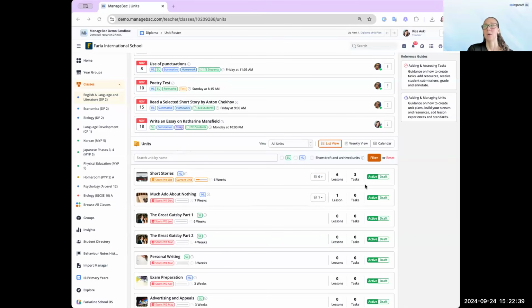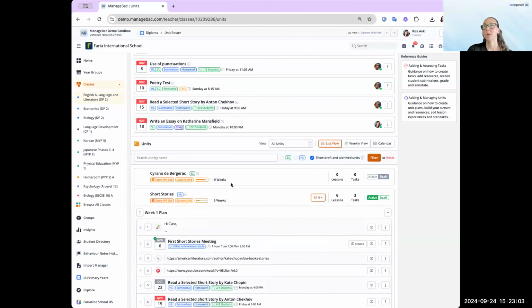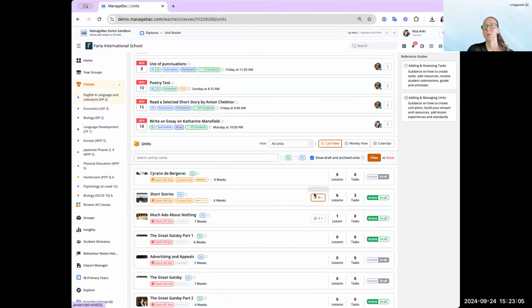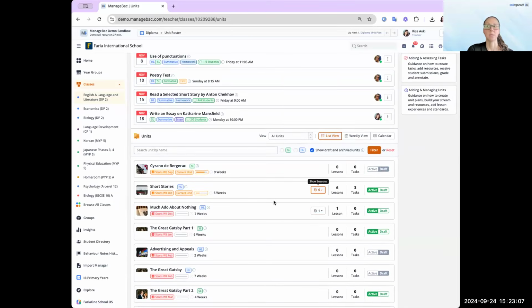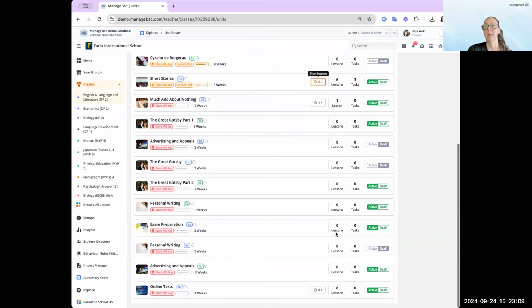In here, you can see by default all the units that are in active status, which will be the ones that the students and the parents will see, but you can at any point look at or find any archived or draft units that you don't currently have visible to students and parents by clicking on the show draft and archived units and filter. Okay, and then you will see all the units that are linked to this subject and grade level, in any status.